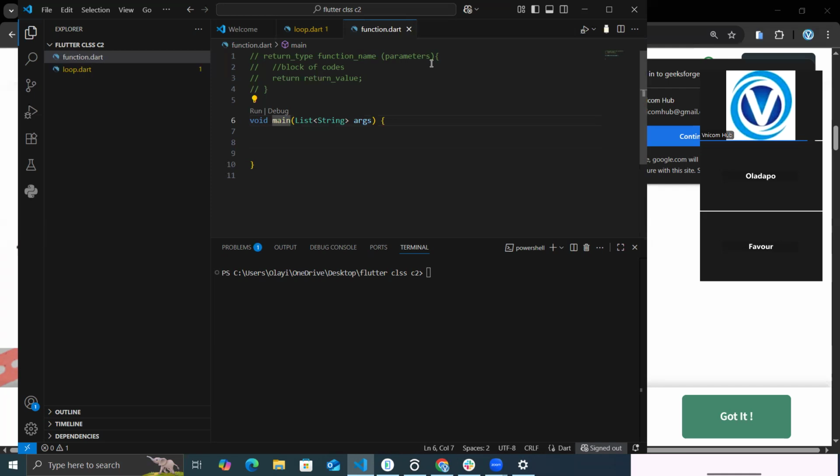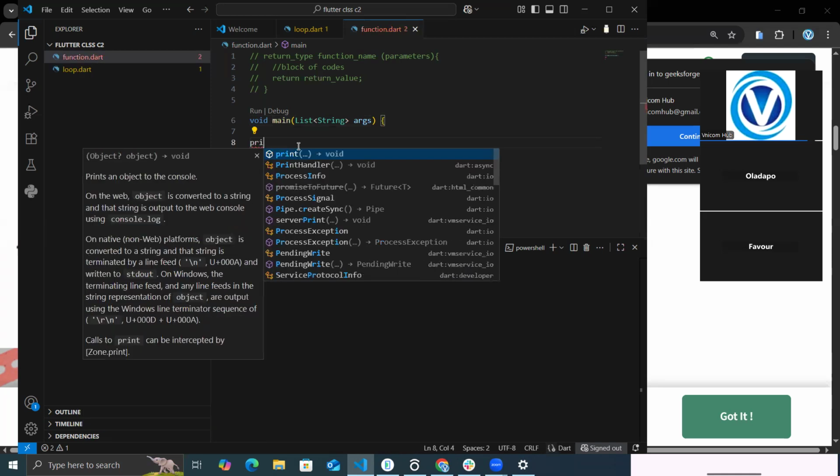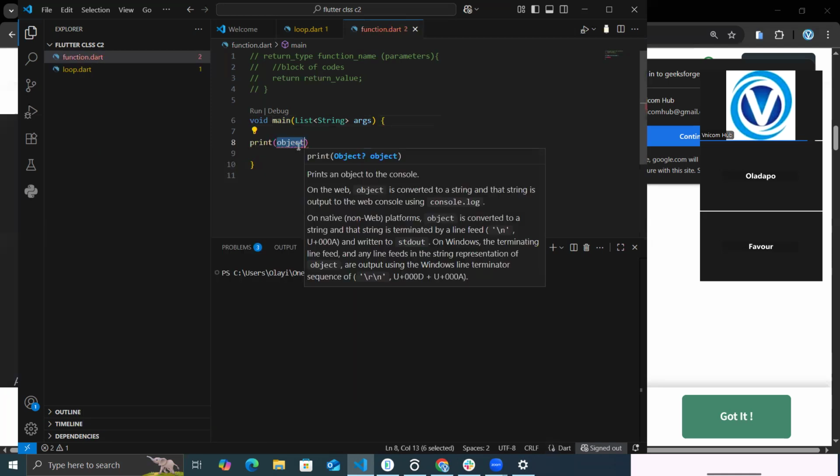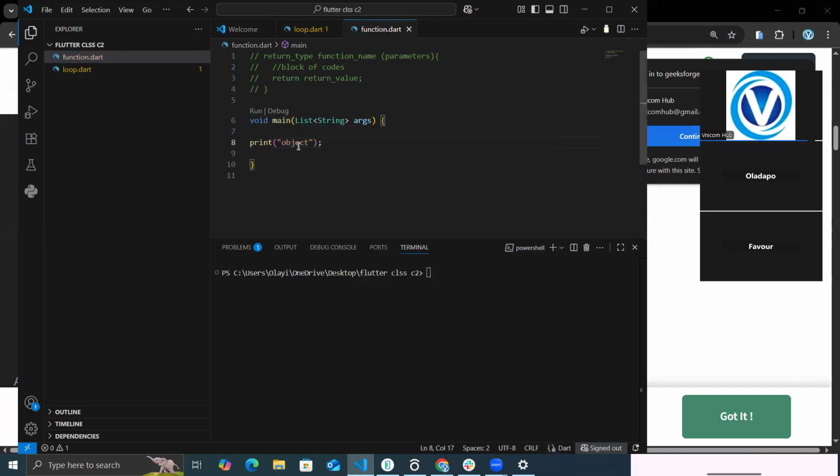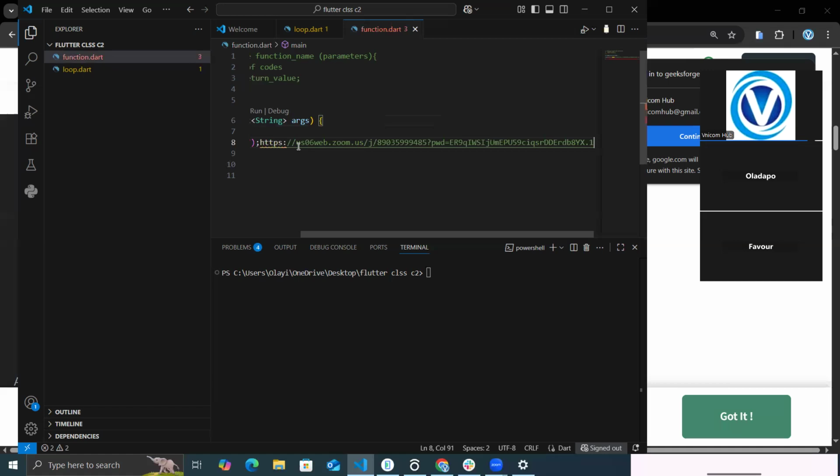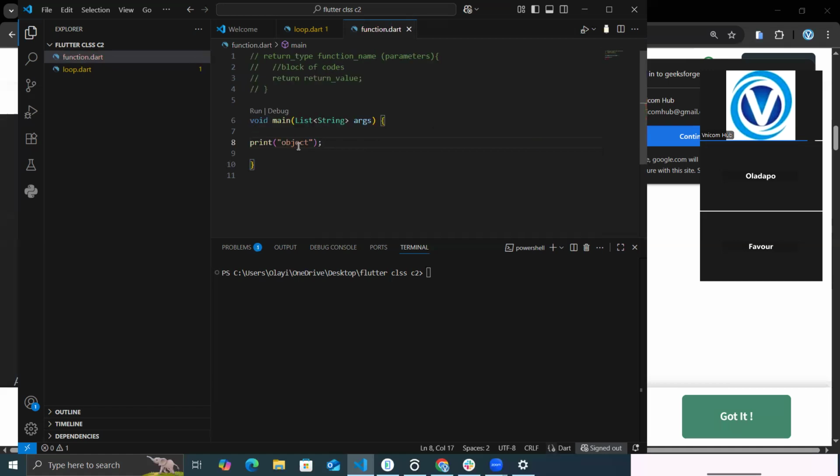Every time we click to run our app, this main function is getting called. Let's see an example of how a function is getting called. If you remember, we've been doing something like print, then we put in parameters, the value of whatever we want to print. So this is typically how a function is being called.